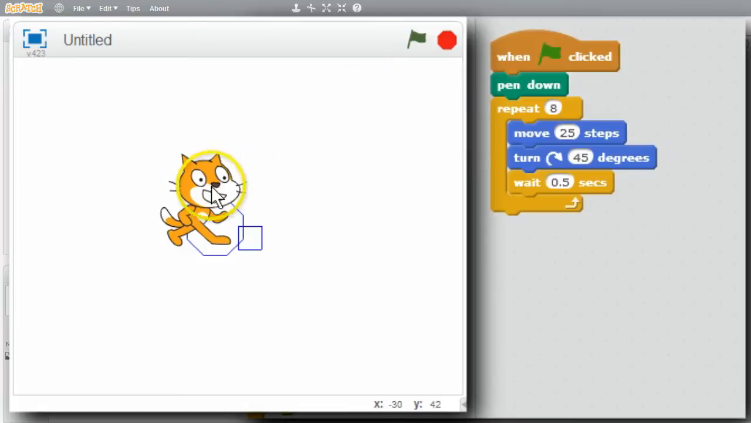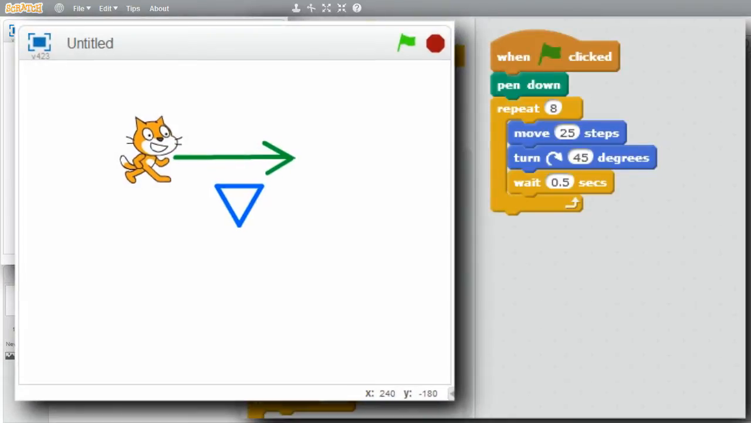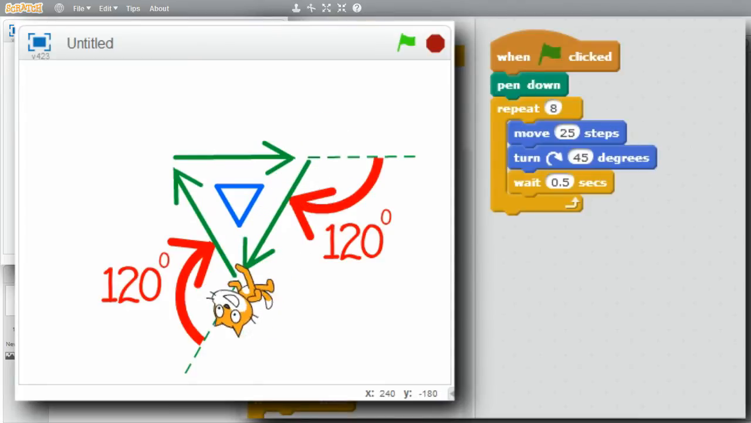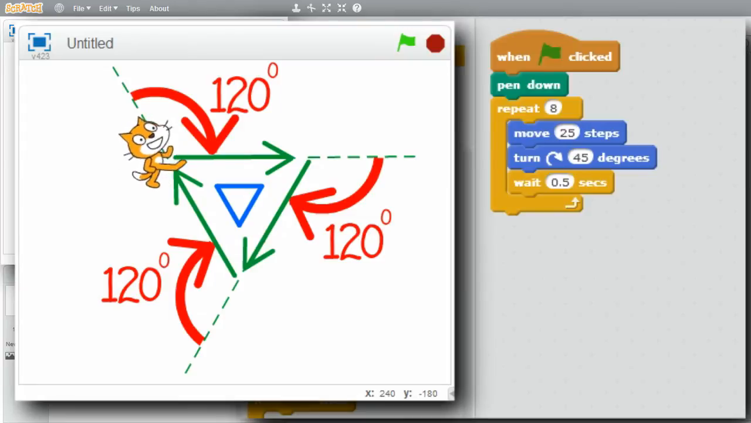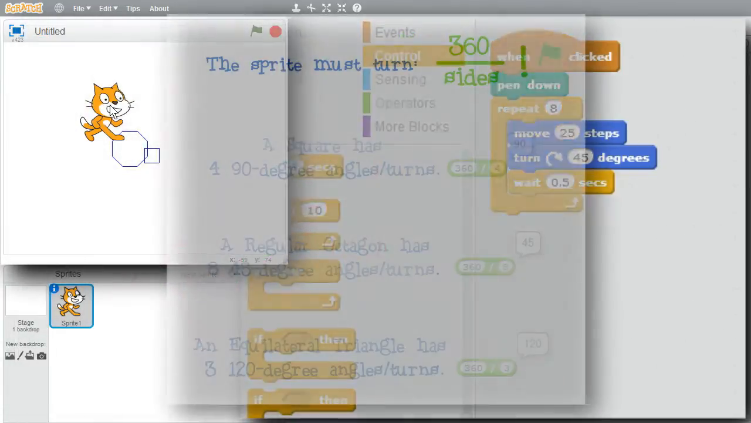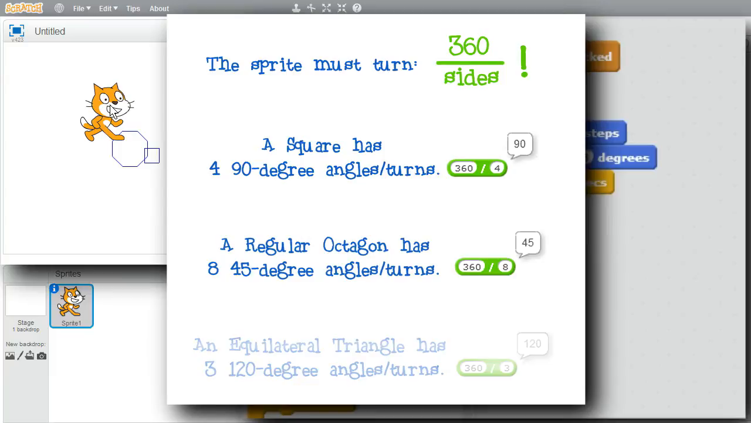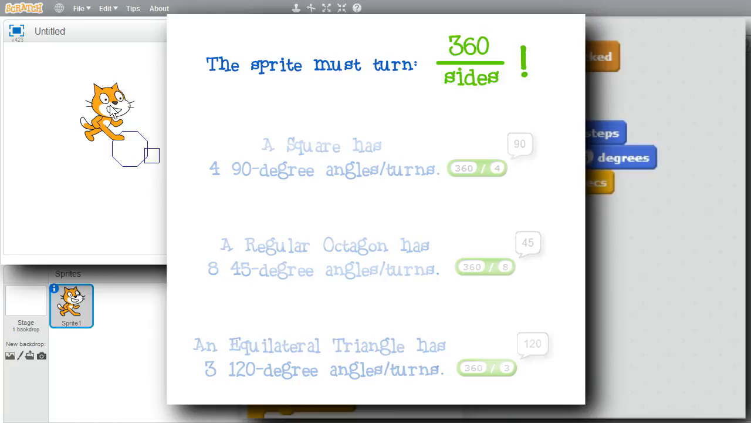Now, in general, to walk around a polygon, the sprite turns a full 360 degrees to circle around it. To get the same angle for each turn, I'll divide 360 by the number of turns. The number of turns equals the number of sides. For example, the angle for a square is 360 divided by 4, which is 90. Squares have 90-degree angles. An octagon has the angle of 360 degrees divided by 8, which is 45 degrees. Don't worry if you don't understand the math. What's important to understand for this example is the turn 360 degrees divided by the number of sides.